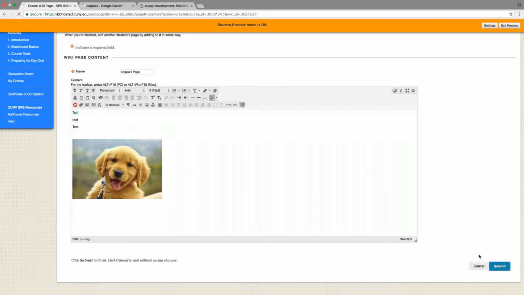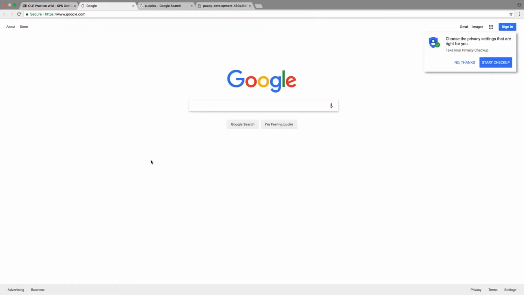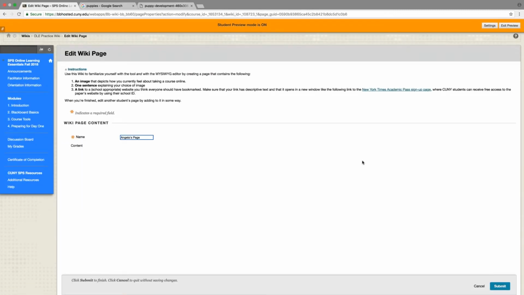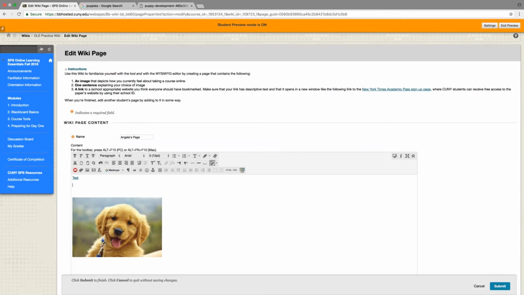So let me post my page. You can see my pages here. There's the puppy. You can see again, it looks just like it did when I was using the WYSIWYG editor. I could click this link, and here I am in Google, and it did indeed open in a new tab, and so I'm done. If I wanted to edit my page or someone else's, I would just click Edit Wiki Content. I could make any edits to it that I want to.